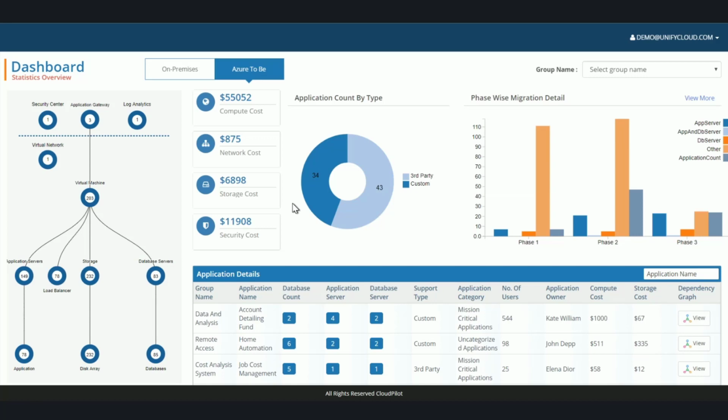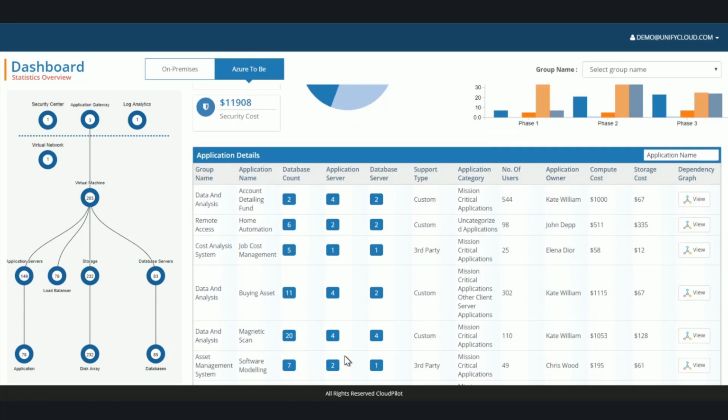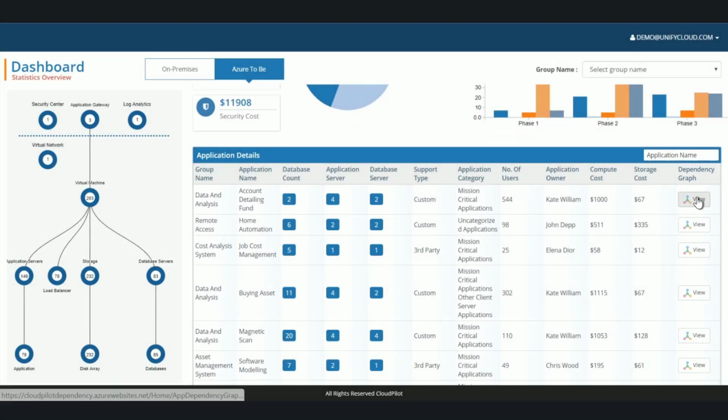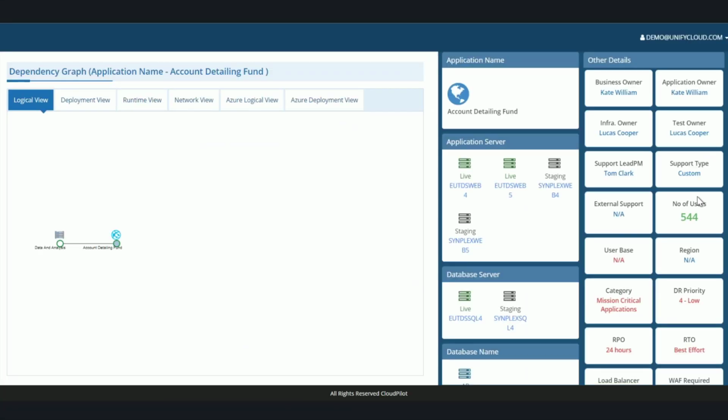In the middle of the page, you will see a list of applications. Click the View button under the Dependency Graph. This will bring you to the Dependency Graph page, which will give you more detailed information about the dependencies for this application. On the left is a series of charts that highlight the dependencies for this application. On the right, you will find additional information such as the servers and databases the application is using.